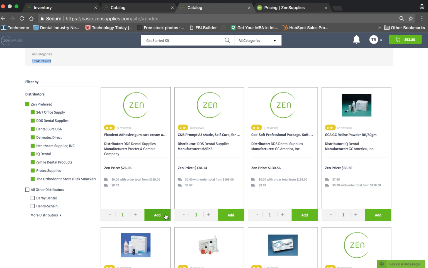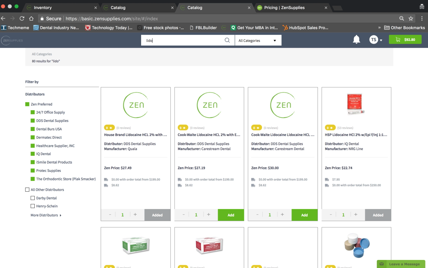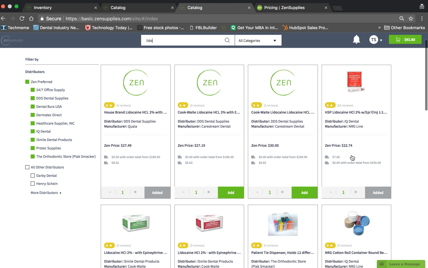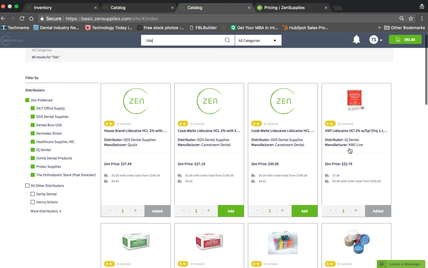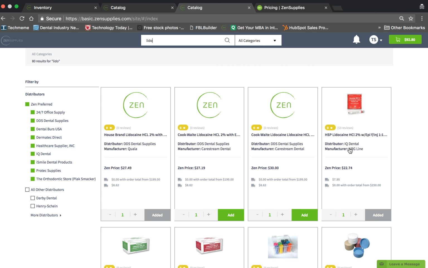So you'll see Zen. And one of my favorite examples is lidocaine. So if I go into the lidocaine, and I've seen a lot of lidocaines, guys, the cheapest we have on a platform is $22.74. So most likely by the time this video is going to be on tutorials, it might get old, the prices will go up. But the point is you can start using the starter package without your vendors, just the vendors that we're suggesting, Zen Preferred, and get qualified for a lot of savings.